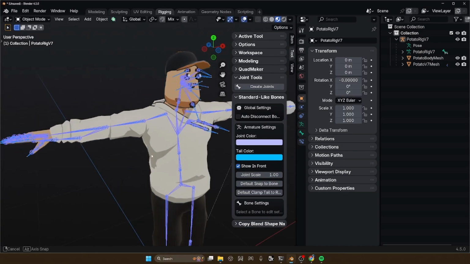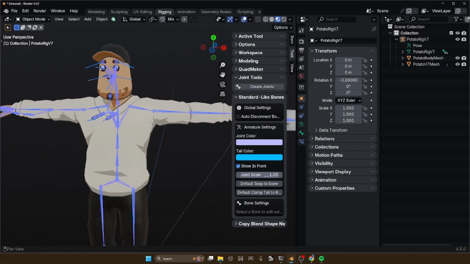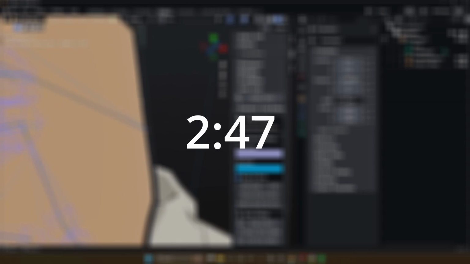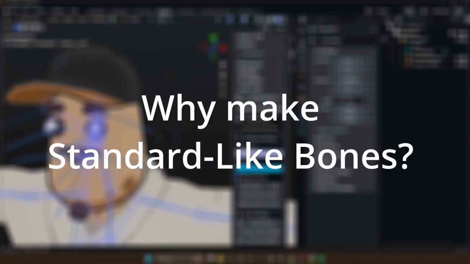Have you ever been annoyed by how Blender shows its bones and bone information? Hi, I'm Daniel, and this is my plugin Standard Like Bones. If you want to get into the guts of this plugin, go ahead and jump to this timecode, but before I get into how it works, I wanted to go over why I made this plugin in the first place.